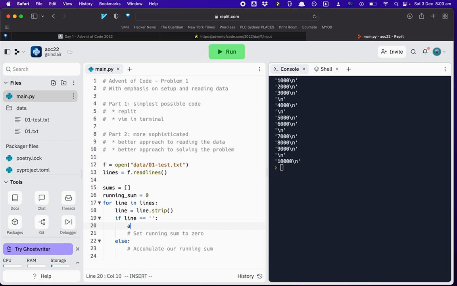Append running sum to our list. So that means sums.append(running_sum), and set running sum to 0. All right, and then accumulate our running sum is just running sum plus equals what? The current value. Right now I don't have a current value, do I? When we read the line and then strip it, the line is still a string. So the current value is the integer value of the line. Notice that if we take the integer value of an empty line, we'll get an error, but in this line of code we're in the else part, so there's no empty line. This is where line is empty, and this is where line is not empty. All right, so that should be good.